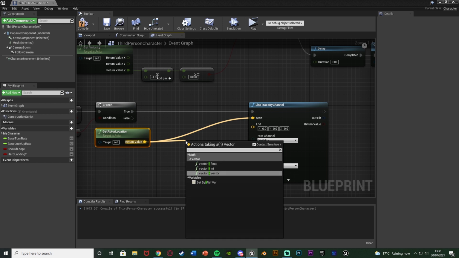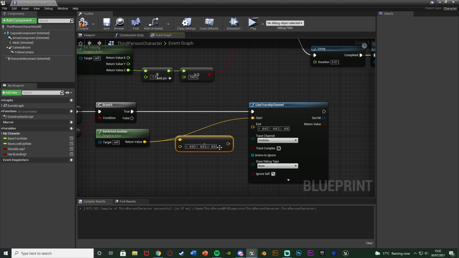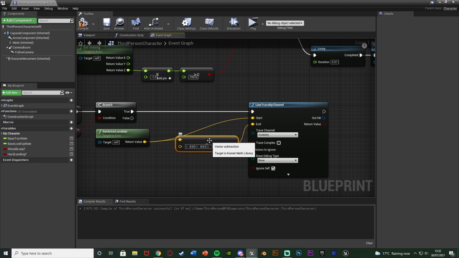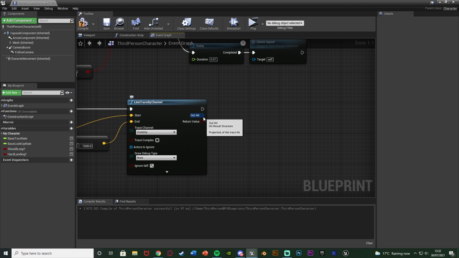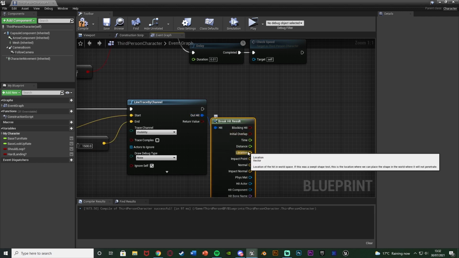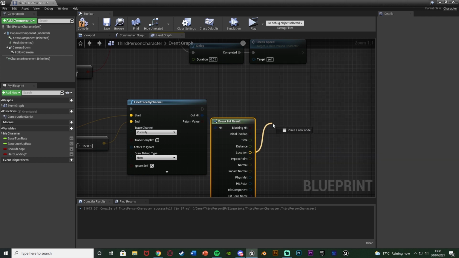So we're going to come out of get actor location and get a vector minus a vector, just subtracting 1500 on the Z. So that way it is definitely going to go down and hit the floor. And we don't need to change anything else on the line trace itself. Out hit, we can break hit result, opening that up, and we're going to be using the location. Because again, the location is now going to be a location of the floor.